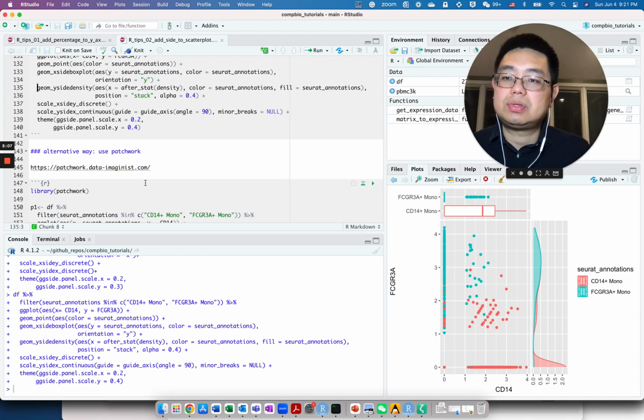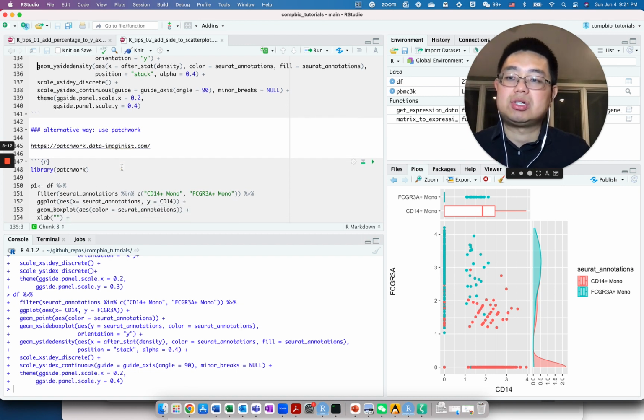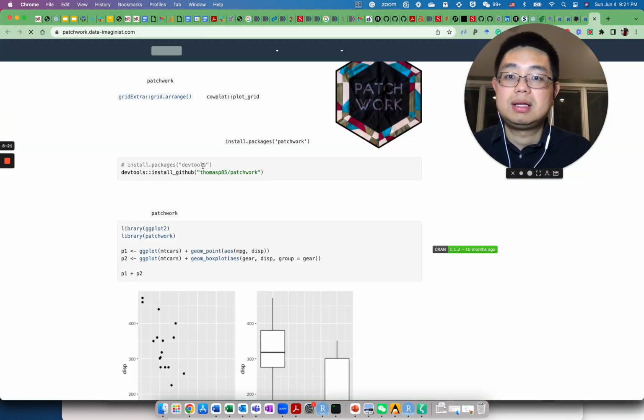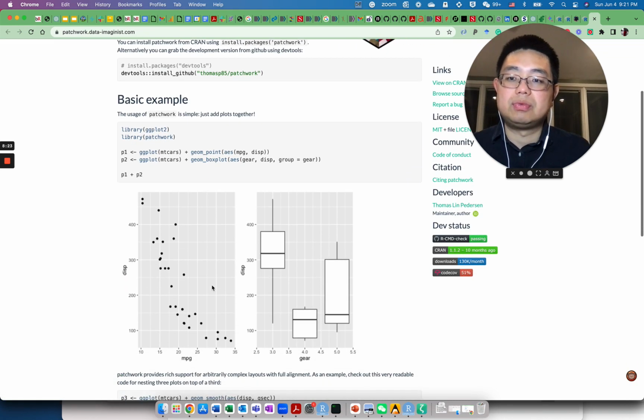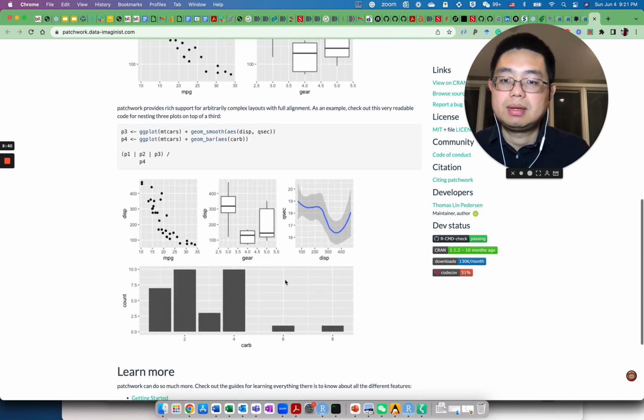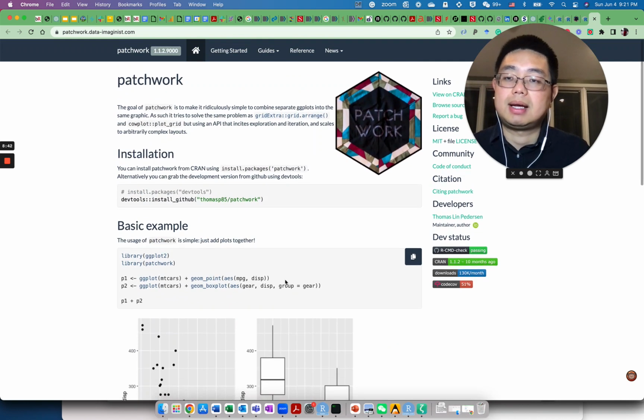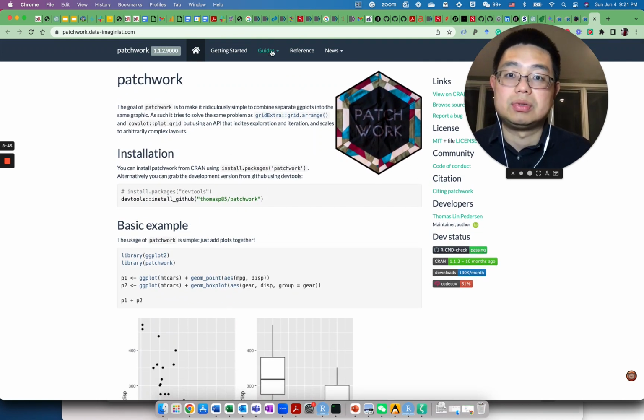But we can also use another R package called patchwork. Patchwork is a package to make composite ggplot figures. If this is the link, it gives you really powerful ways to combine different ggplot figures. For example, if you have two ggplot objects, p1 and p2, you can just use the plus sign to put them together. I highly recommend you read the tutorials and guides here.